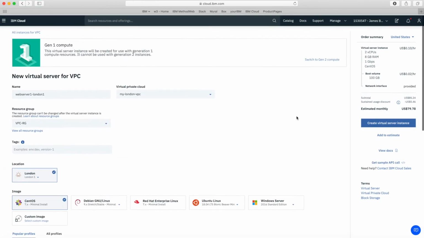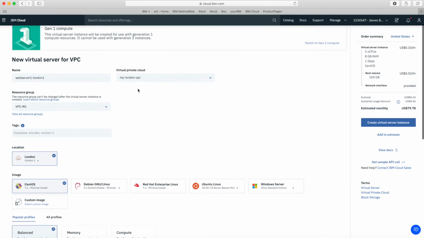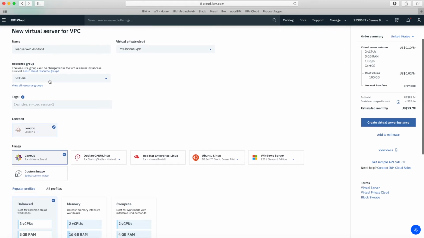So what have I done? Let's just double check this. I've given it a name, web server 1 London 1, which is a naming convention. So I know it's my web server, I know it's web server 1, and I know it's in London 1 when I look at it. I've double checked that it's my virtual private cloud. I've put it in a resource group so I can manage it and give access to other users.